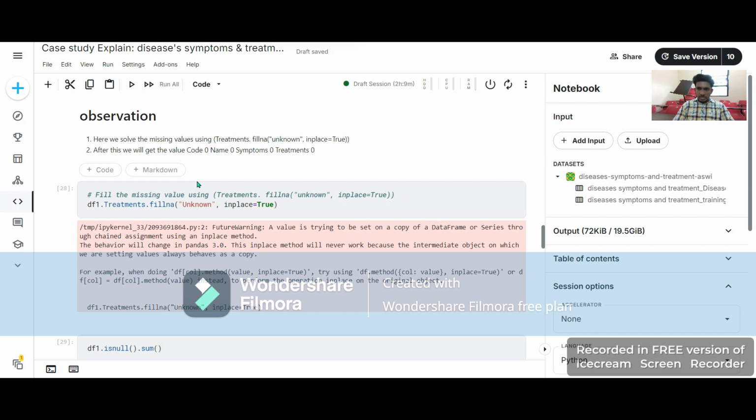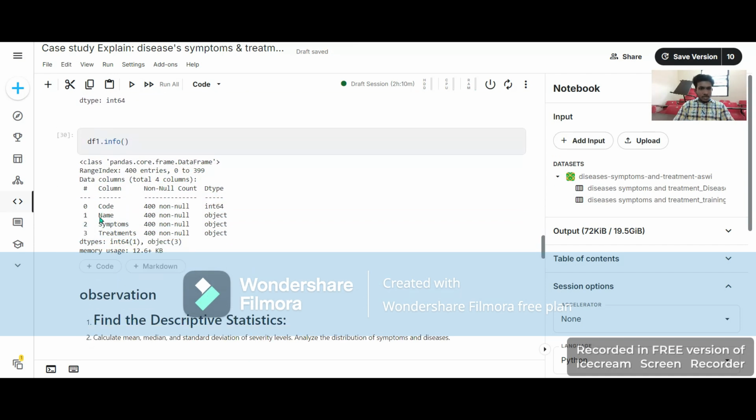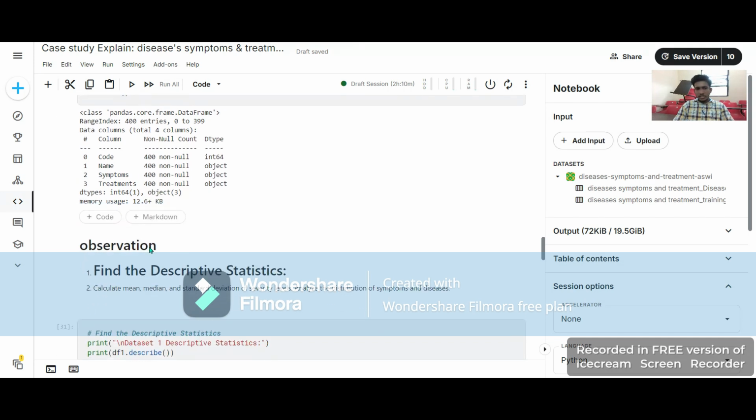Here, we solve the missing value using treatments.fillna with the name, comma, inplace equal to True. Here, this is the function to solve the missing values. After this, there is no missing value. All numbers are 400. There is no missing value.